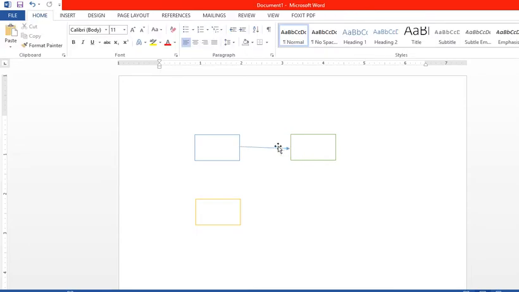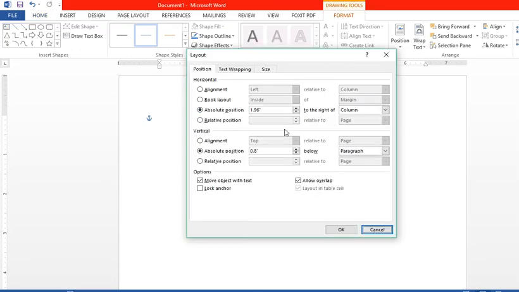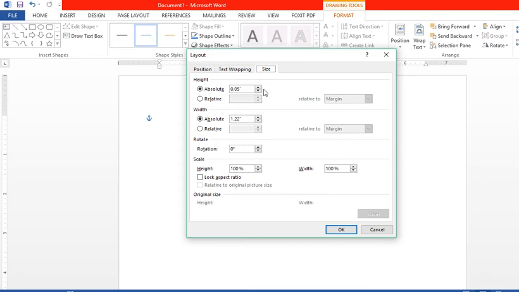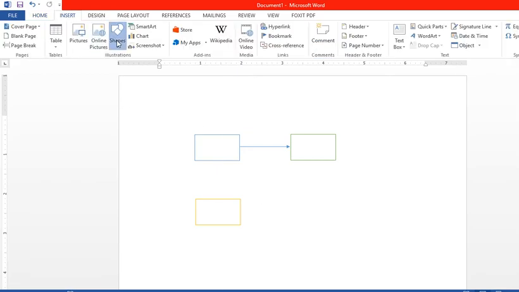So what you can do to fix it is that you have to right click on the arrow, go to more layout options, and then when you go to size and height, you have to make it 0. See, it's fixed now.